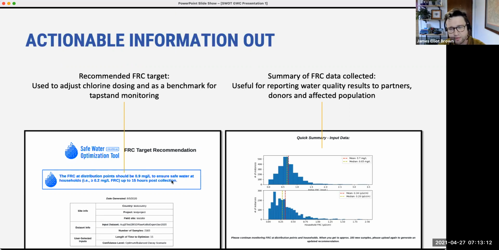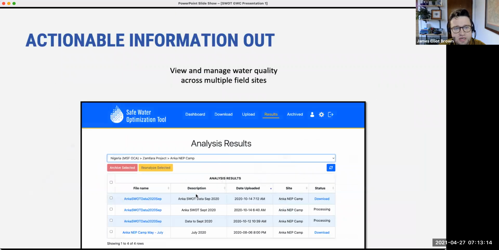Once the data has been processed and you've got the results, these results are stored in your user account. So you're able to view and manage water quality across several different sites.